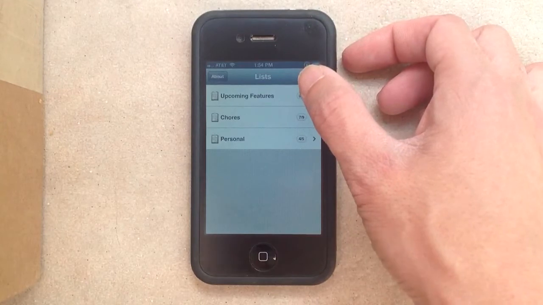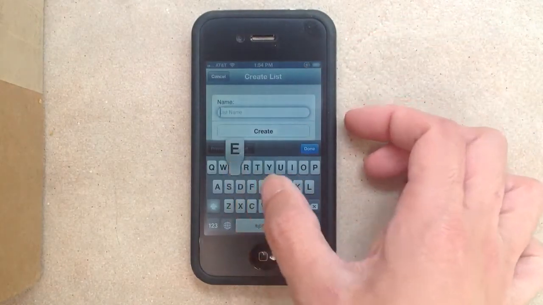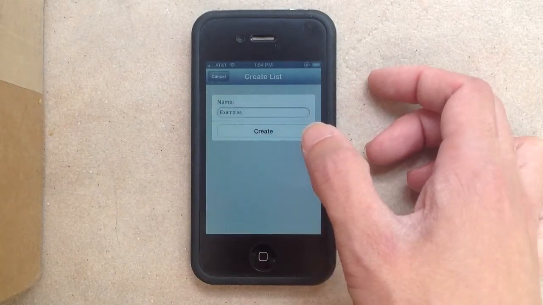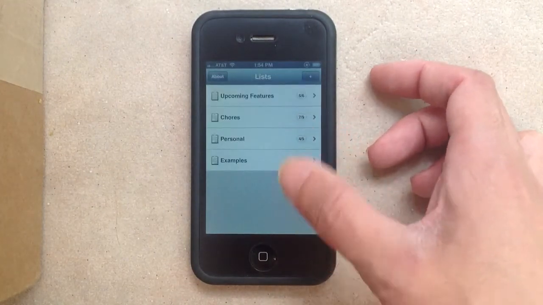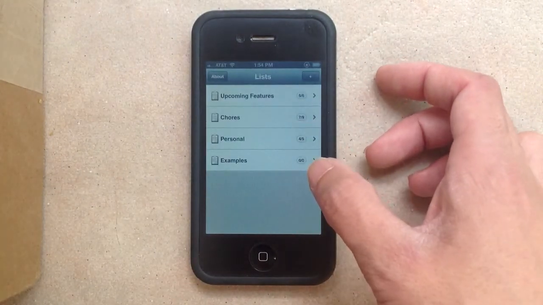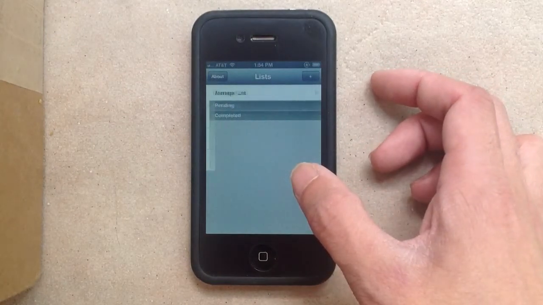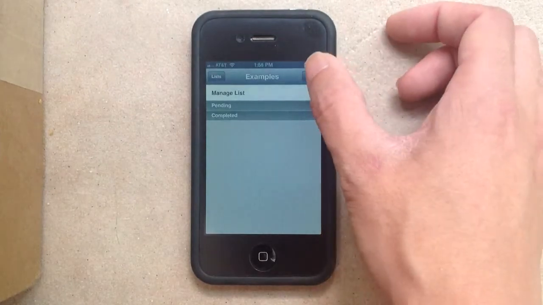So, for example, I want to create a list of examples. So if I can type. And this creates a list called examples that's kept with your other lists. And you can see here it's got zero tasks and zero remaining, of course. And you can click inside that list and you can set up tasks.